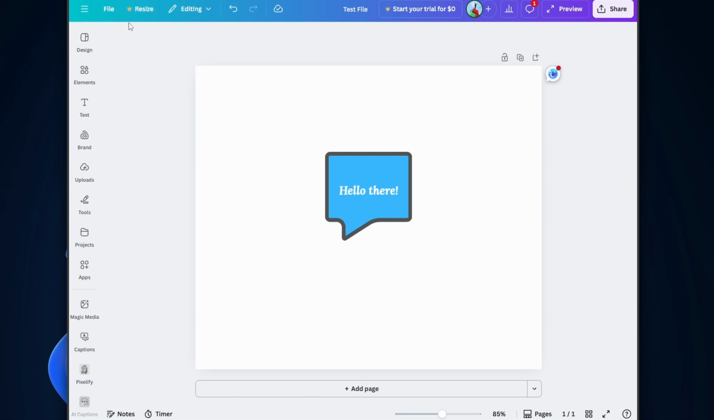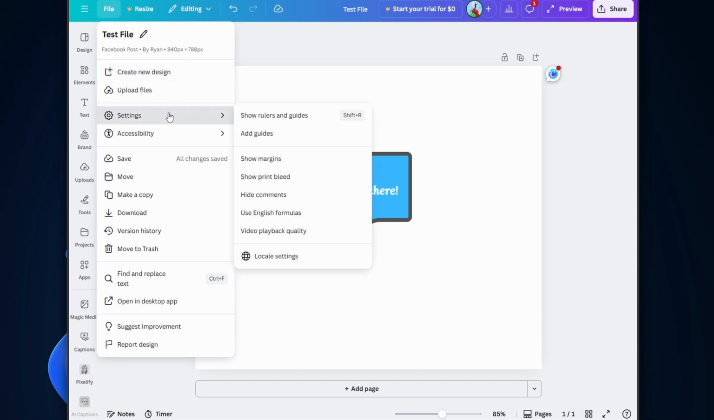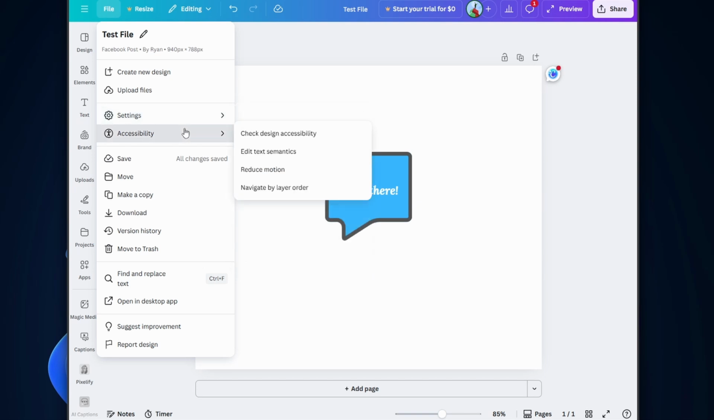If we would like some more settings in regards to the file itself, we can click on File. Here we can also rename our post, and it tells us a little bit about it, that this originated as a Facebook post, it's by you, and the size of the post. We can create a new design, upload files, view the settings here, accessibility settings here. We can move it to another folder within Canva or make a copy, see the version history, move it to trash. We can do a fair amount here.